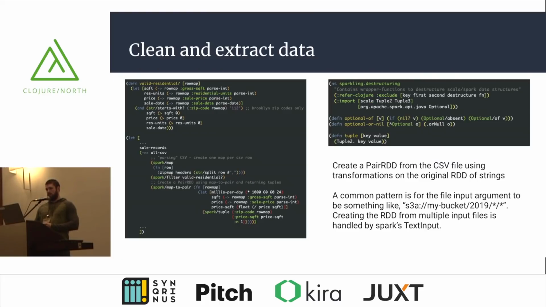So here's the part that extracts the data. It's just CSV, so all you have to do is split on string. But if it was some other data format, there's readers that exist. We're just using the basic text reader.